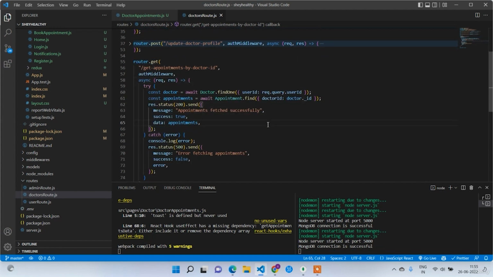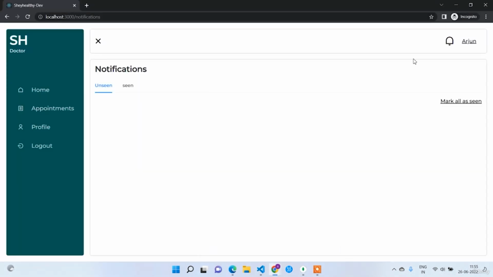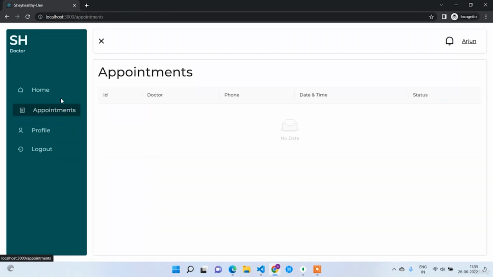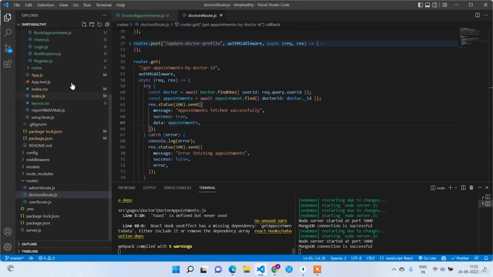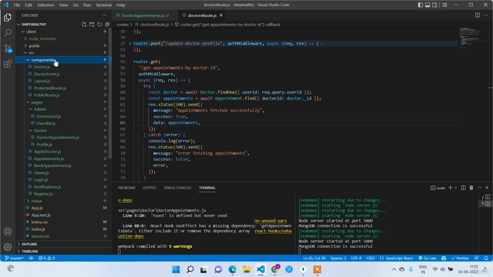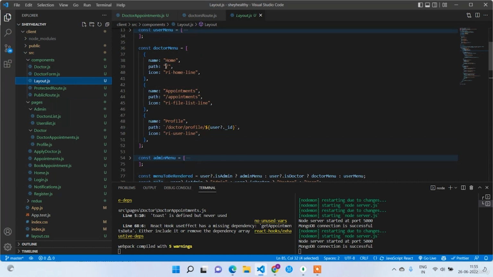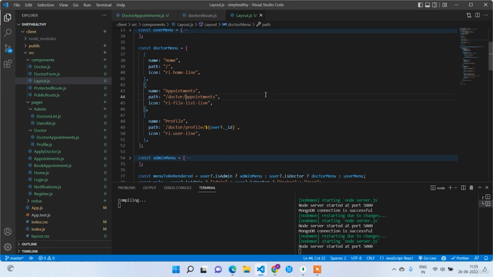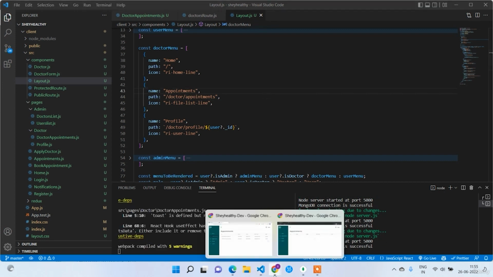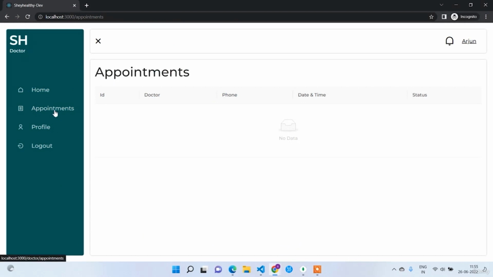So I think it should work. Appointments fetched successfully, all those things. Let's see. So this is Arjun, right? That means doctor. So now I'm going to click on this. It is going to the normal user appointments. It has to go to the doctor appointments, where it is in the doctor menu layout. So when they click on that, it should go to doctor/appointments. Now just click on this.